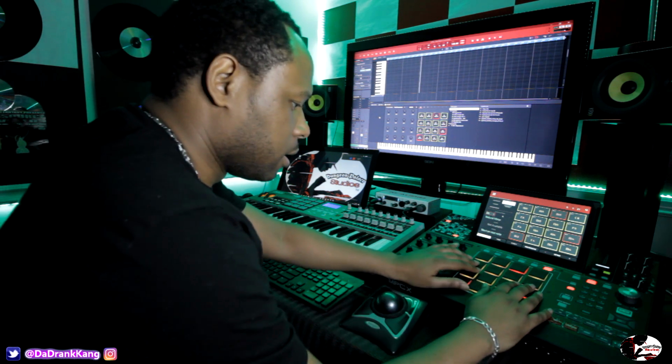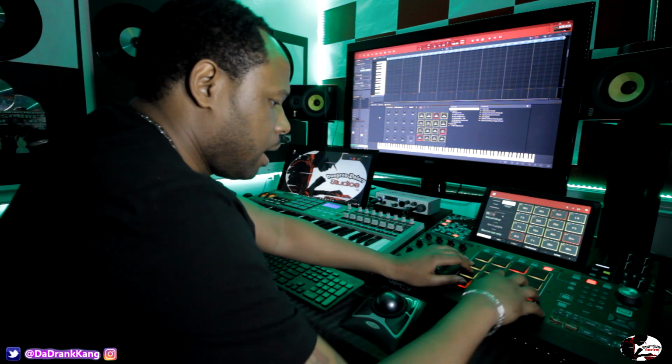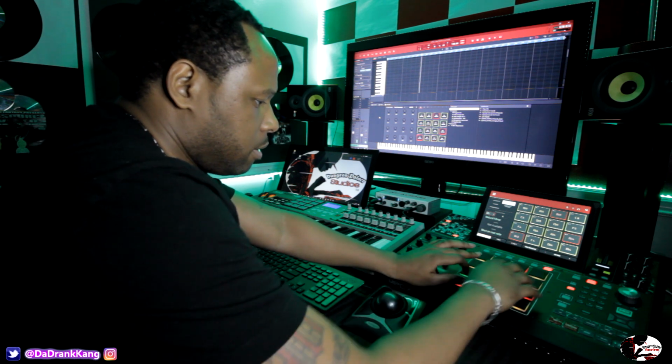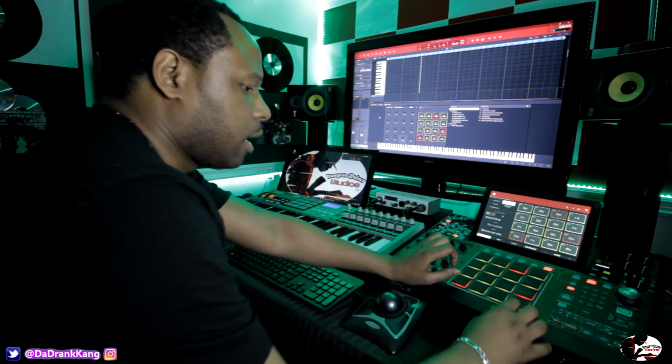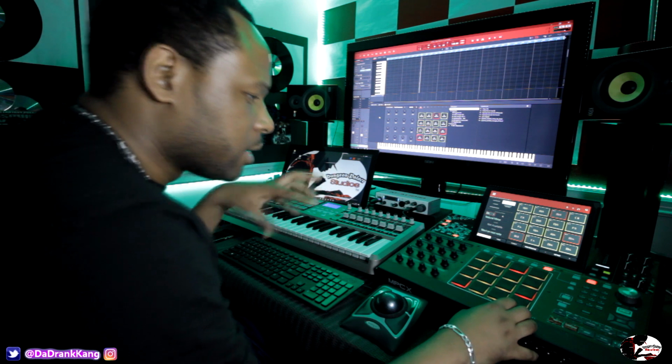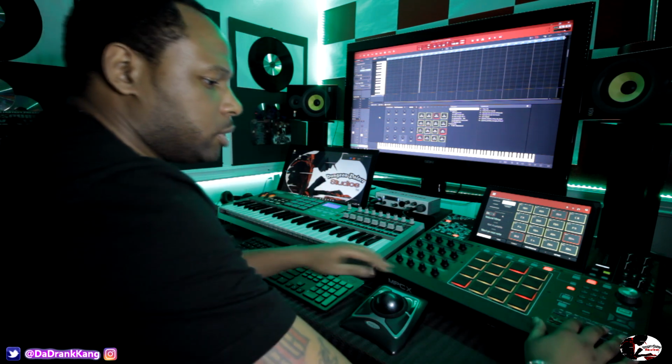All right, I have this nice thin pad. It's kind of like a whistle, so we're gonna lay this lightly underneath, and then that should be the beat. We should be done.